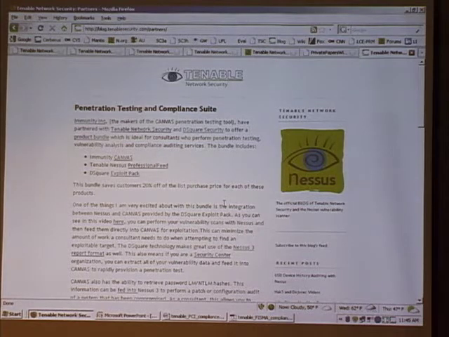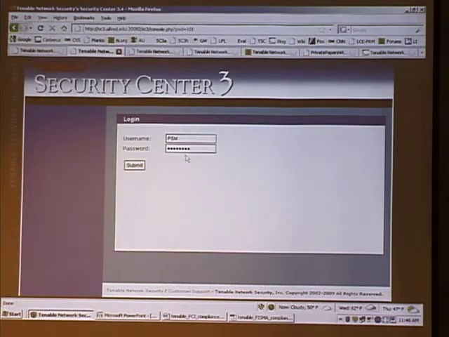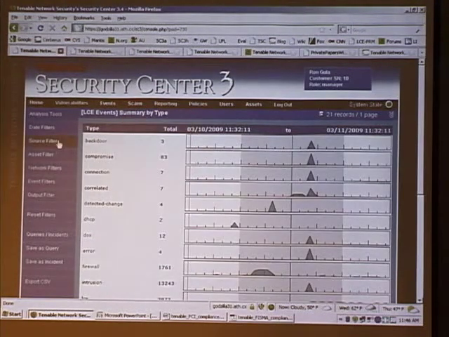Okay, very good. So, sir, you were talking about enterprise vulnerability scanning before. Do you want to see what that looks like? All right. So the Security Center is what I'm logging on to here.